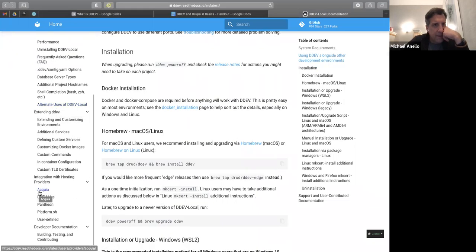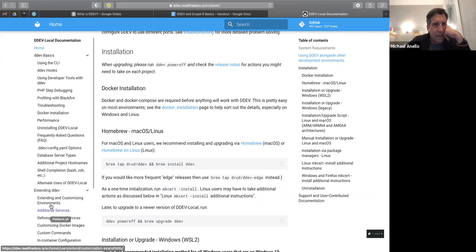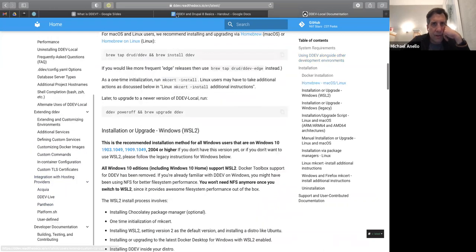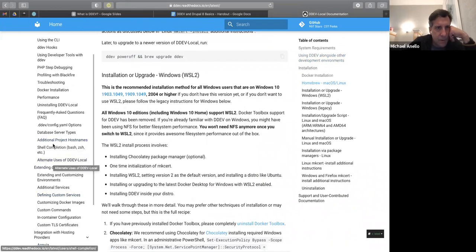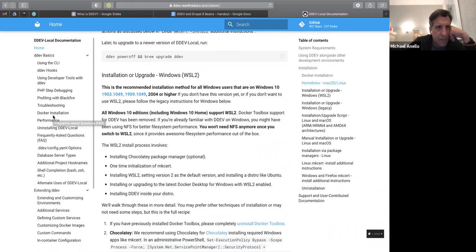It looks like they have been extending their integration. I haven't played with the Acquia platform integration yet, but I think that platform is actually in beta right now. I'm not sure that's actually in the full version. So let me see, database.